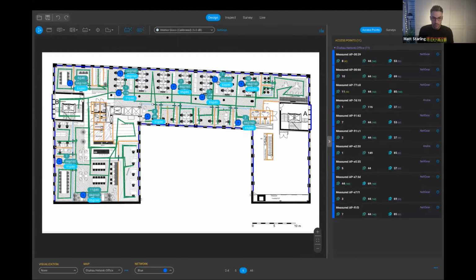And I can press close. And then now when I select a wall type, you will now see that that interior glass has gone from being a 1 dB attenuation value to a calibrated 6 dB attenuation. And I'm now ready to start building my accurate predictive model.